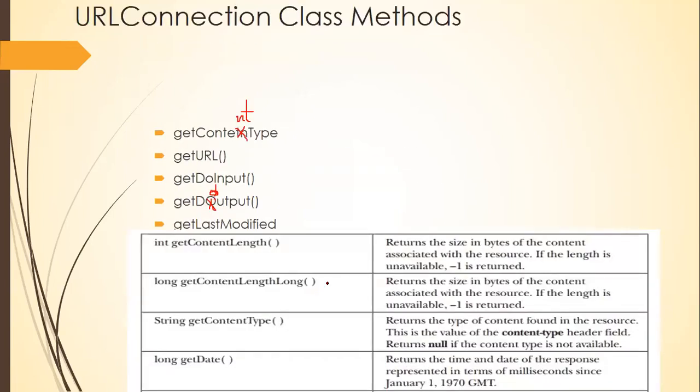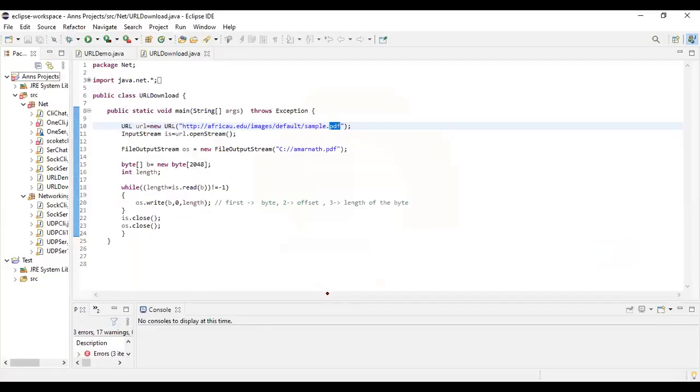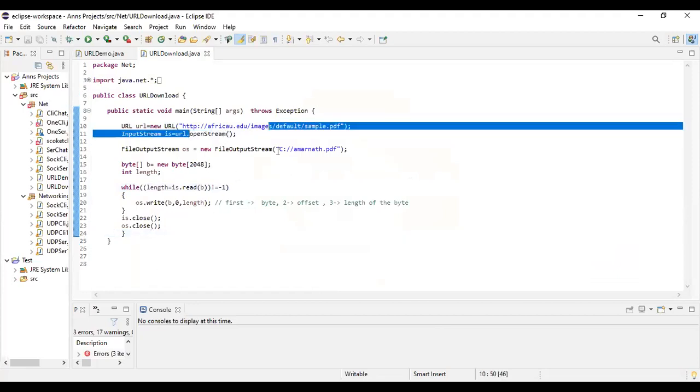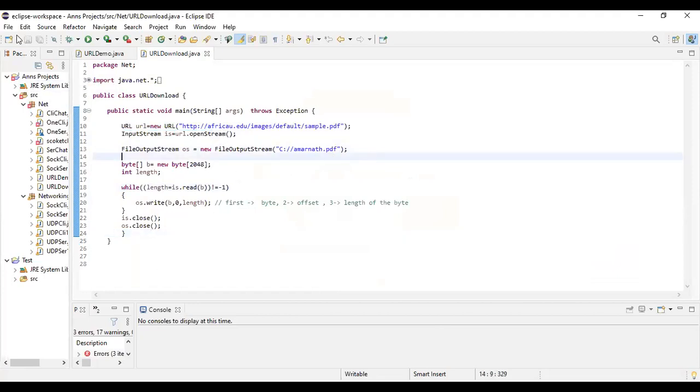We'll see all of that with the help of a small example. So I'll open up my IDE. Rejida, hope my IDE is visible. Yes, ma'am. Okay, so we'll continue. We stopped here last day, isn't it? We were storing things from Africa into Amarnath. We've done with it. So I'll create a new class.